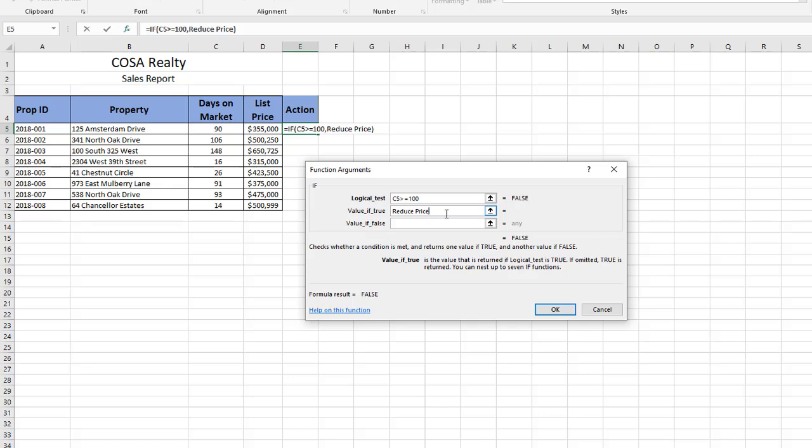Now, in Excel, when you type in text, you have to put quotation marks. Excel is smart enough to know this is text. So if I hit the tab to go to the next field, it's going to put the quotation marks for me. But it's best to actually type them in yourself. So get into the habit of doing these correctly. So if this logical test is true, if the content of C5 is greater than or equal to 100, it's going to type in reduce price in this cell.